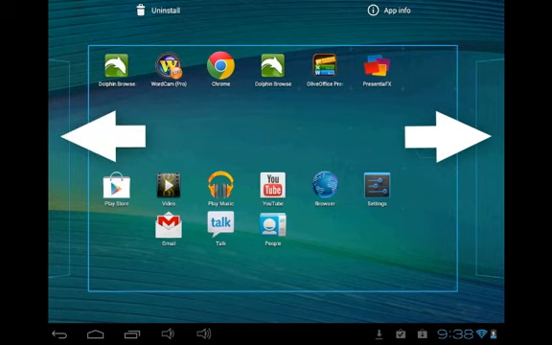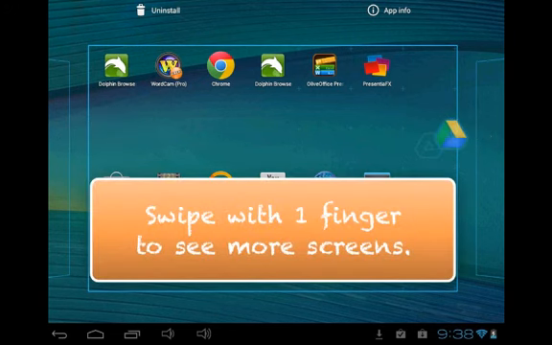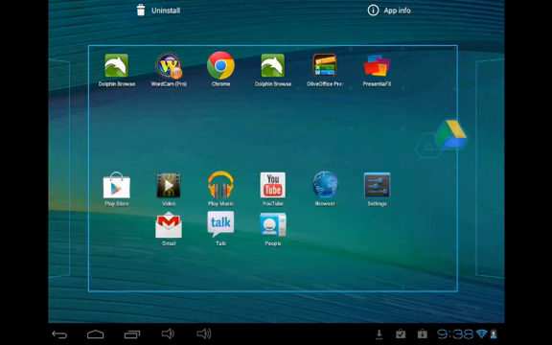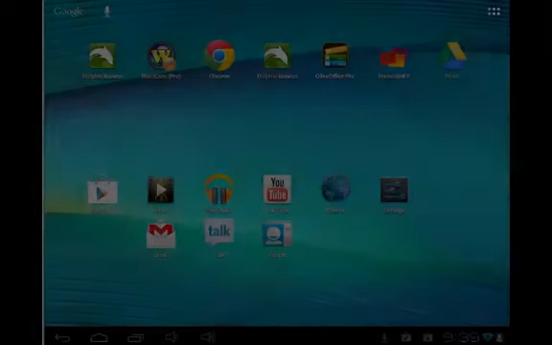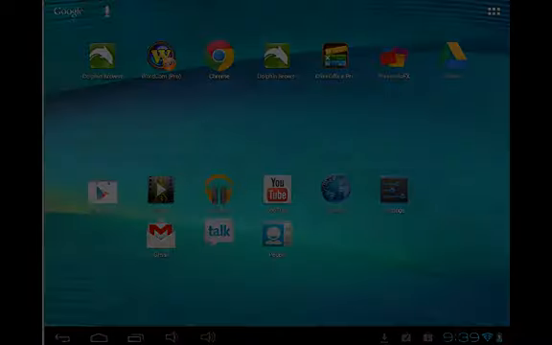You actually have 5 different screens on which you can organize your apps. You can access those other screens by swiping from left to right or right to left. I've decided that I want my app to be up in this corner, so I'm just going to drag and drop it right here. You also have the ability to remove apps from the home screen.